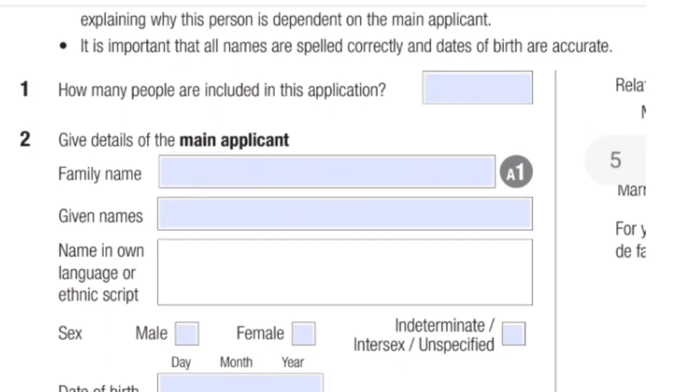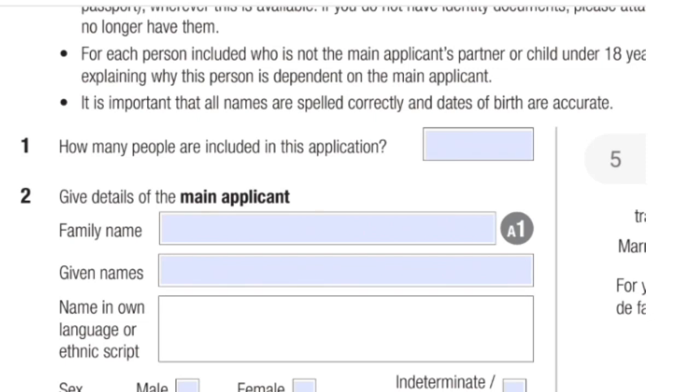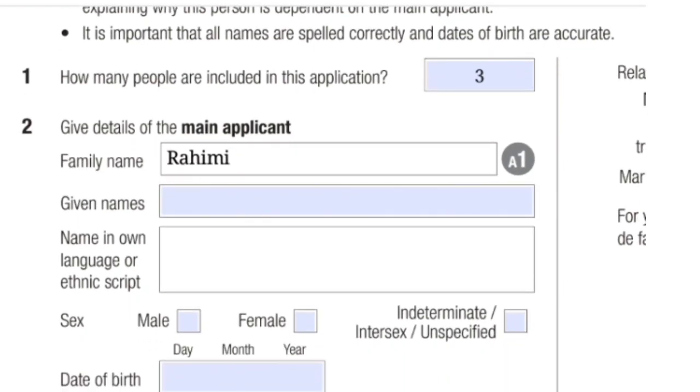Question 1. How many people are included in this application? In this question, you must specify the number of people for whom you want to apply in this program. For example, for a family of a husband and wife and a child, we enter the number 3. In question 2, write the surname and name of the main applicant in the relevant box.